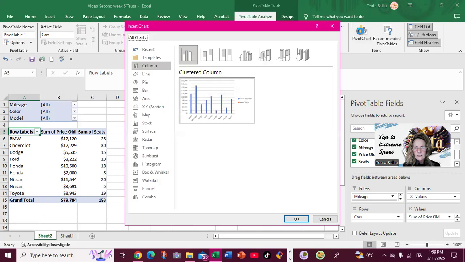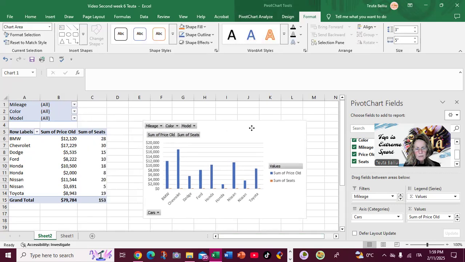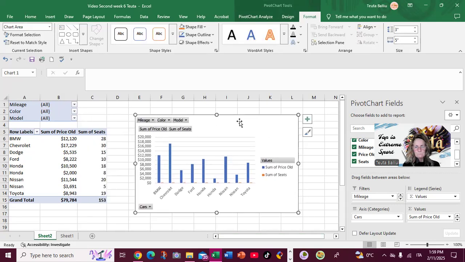Excel open for us this kind of window. We can choose the clustered column and click OK. In this case is the best choice that we have. We have another options, but in this case, to explain better things, I choose this type of clustered column. Press OK, and here we have our data.